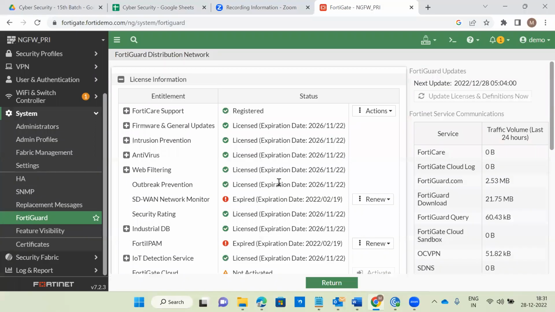FortiGuard is a service. It can provide the latest firmware version, the OS version of the firewall, and also additional licensing, when it is going to expire. So to get the regular updates, we have to use FortiGuard. There is no additional license, I mean, there is no additional cost for this. It's an inbuilt Fortinet firewall feature. For this one, there is no need to pay any money.